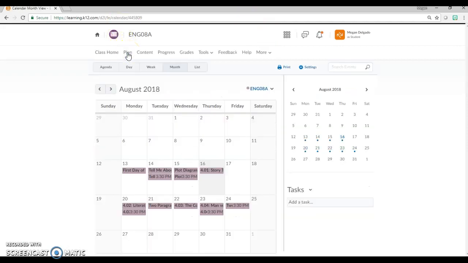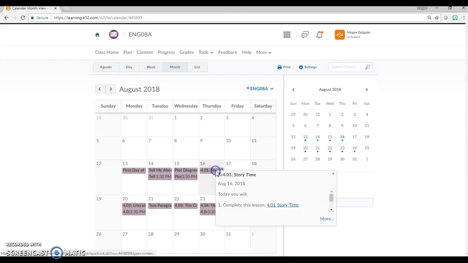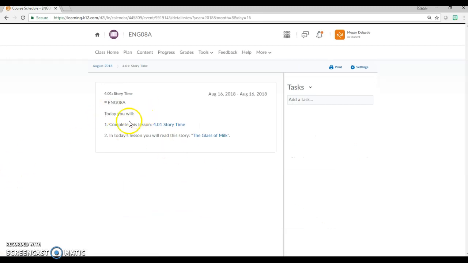Click on plan. Today the activity is to do 4.01 story time. Click on it. Click more so you can see everything that's there. So my instructions: today you will complete this lesson, 4.01 story time, and corresponding with that is the story of the glass of milk, which I've linked here. It is also in your Classics for Young Readers book that was sent to you, but we have a digital copy. We read this in class today.